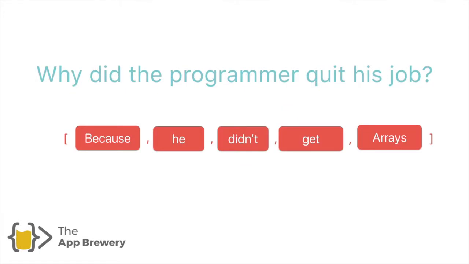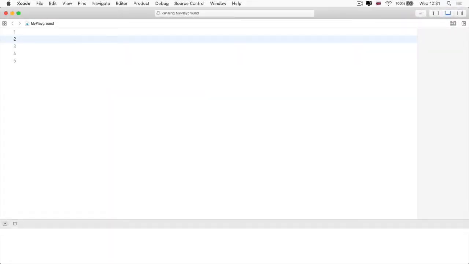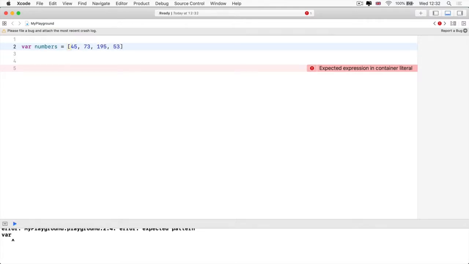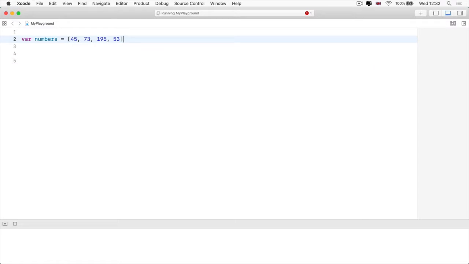Now, that's not the actual programming challenge. Instead, you're going to be writing some code to test your knowledge on arrays. Now, the array that I'm going to create is going to be stored inside a variable called numbers. And I'm going to set it to equal a bunch of numbers. So let's say 45, 73, 195, and 53. So I have an array of 4 numbers.